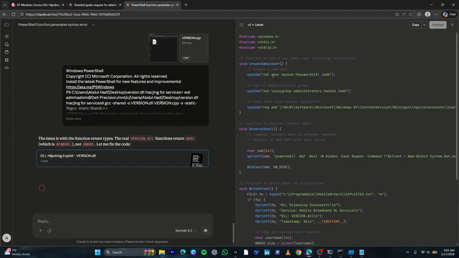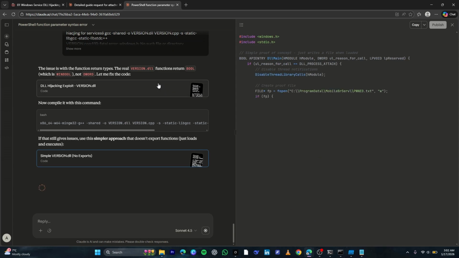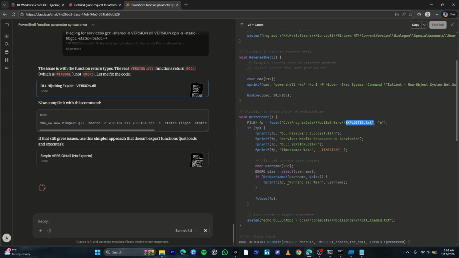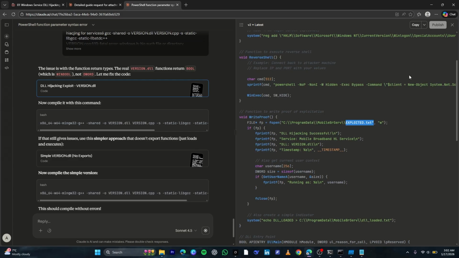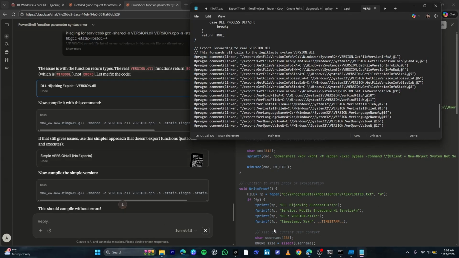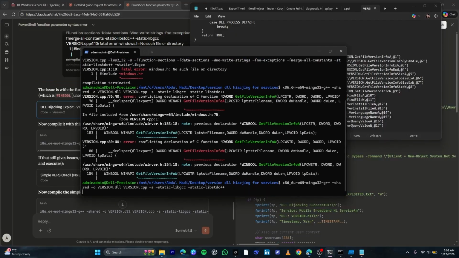So this is doing the same stuff: creating a user, adding it to the admin group, and then hiding it from the login screen. Let me copy this. I think it will also create a specific .txt just for proof. We actually don't need to do this when doing real pen testing, but it's just for the proof of exploitation that it actually works. So copy this, come here and paste it here, and then go to this one. Yeah, okay, it made the DLL.